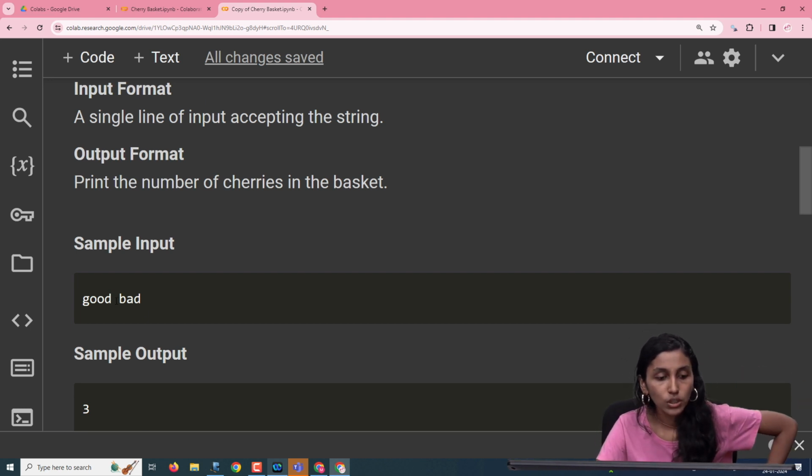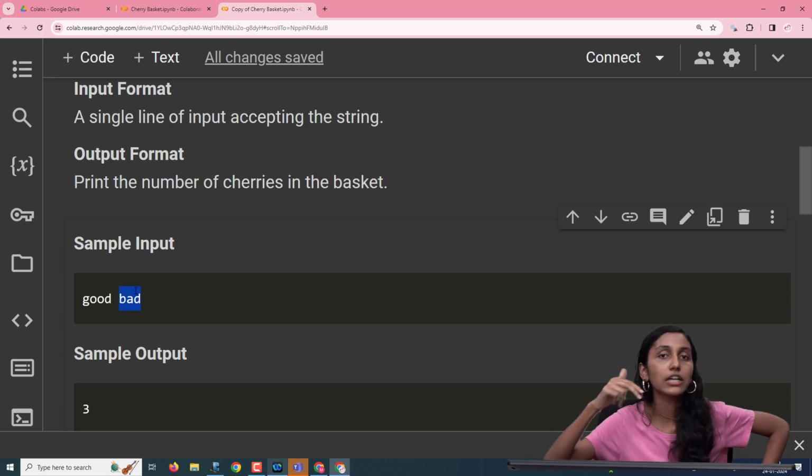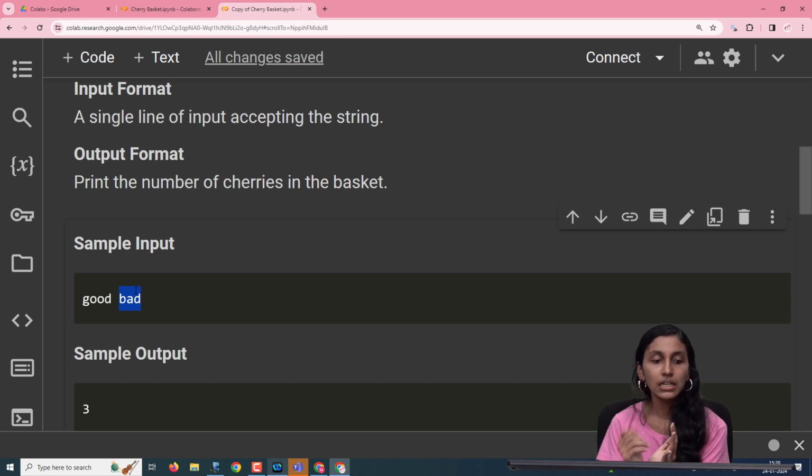Now if you see this word, the length of this word is 3. So here m is going to be 3. So 3 minus 1 is going to be 2, and 2 by 2 is going to be 1. So now our basket has 4 cherries. From those 4 cherries, you will subtract 1 cherry. Now your basket will have 3 cherries and the output is going to be 3.